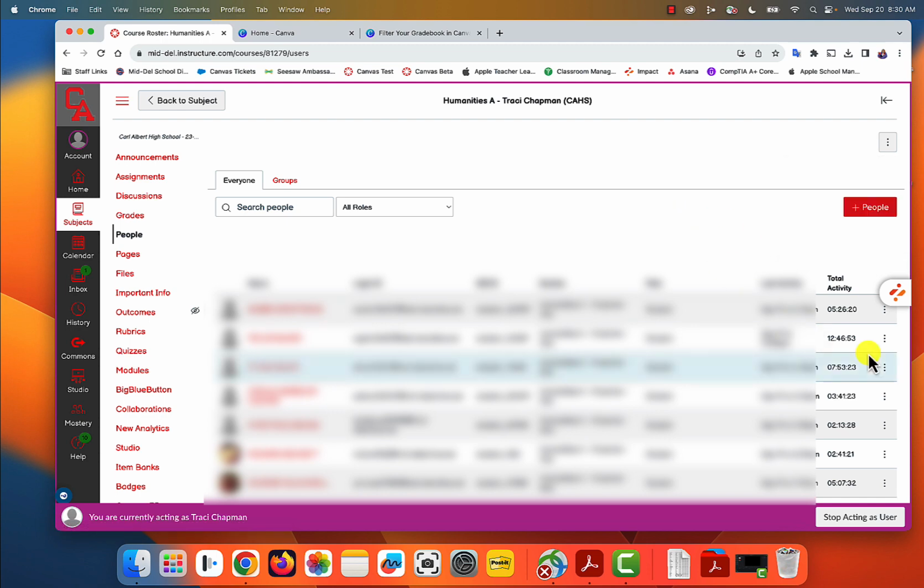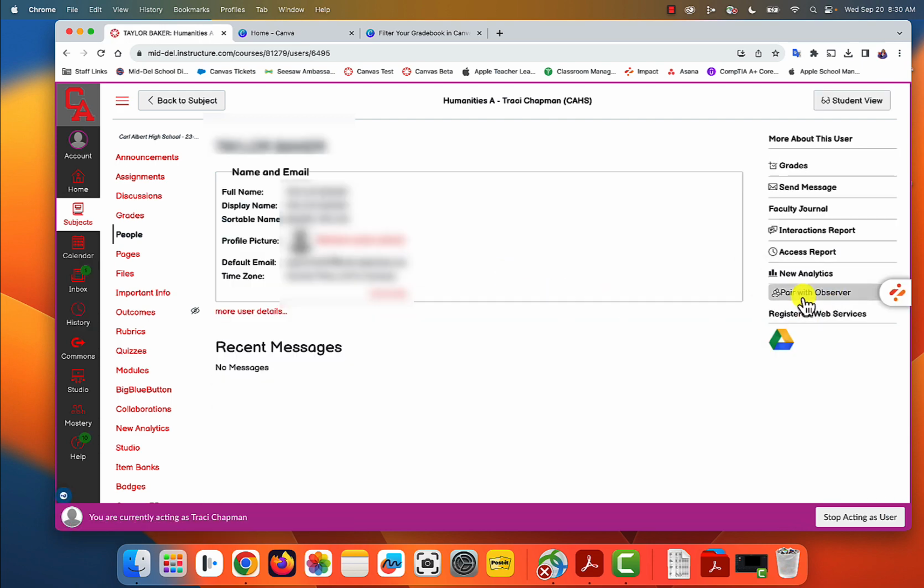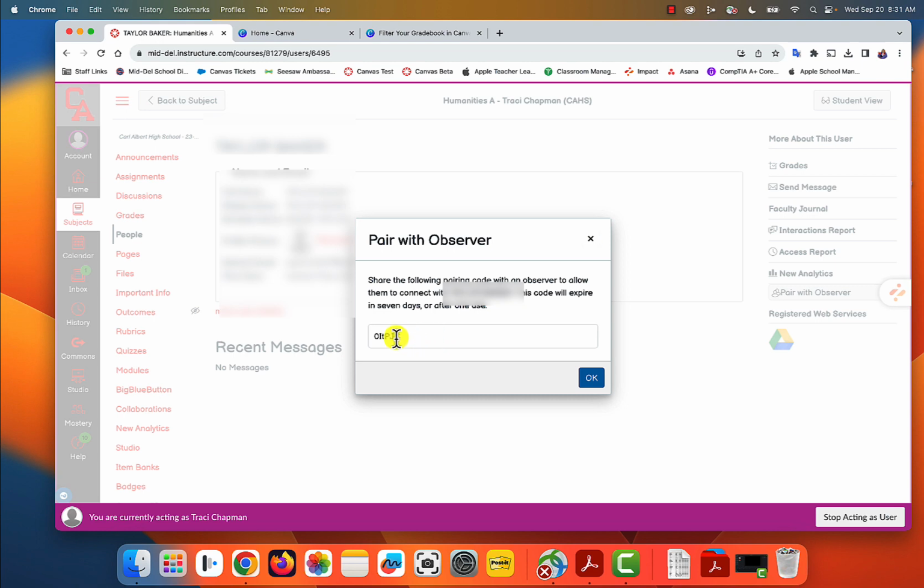The other option is to go to the three dots next to a student and click on User Details. From User Details, you can click on the right side where it says Pair with Observer. And then this will give you their pairing code. This is the code you'll send to the parents.